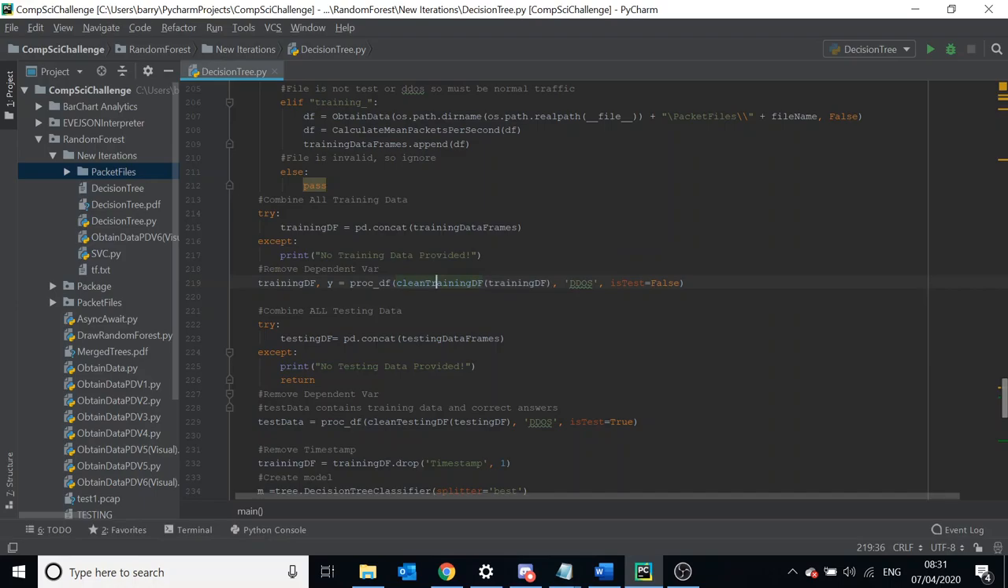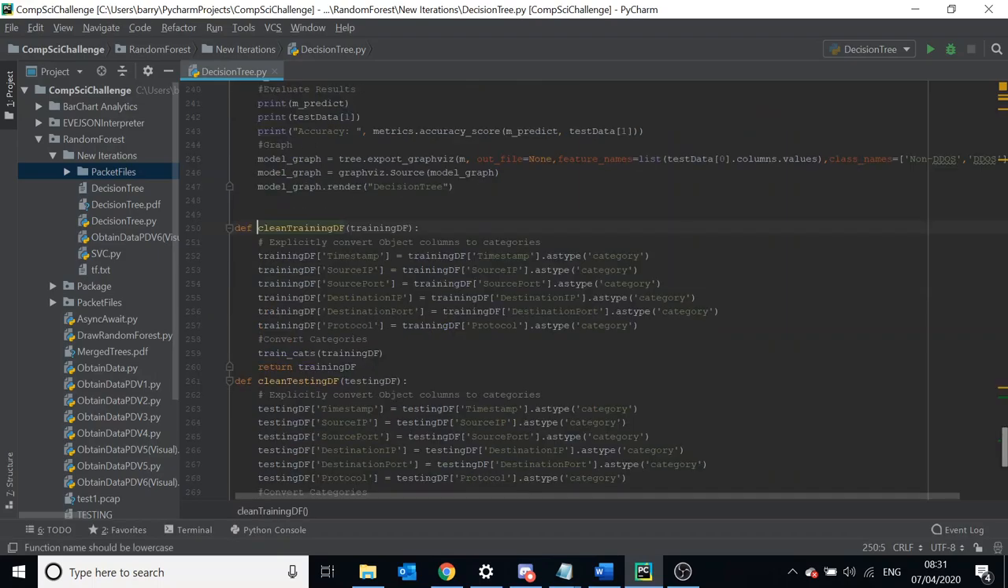So we're passing in the big training data frame now into clean training data. So what does this do? Well, as I said before, your machine learning model, well, decision tree model, can only take in numeric data. So what do we do for the data that isn't numeric, i.e. things like source IP or protocol, etc.? Those would be strings, typically. You'd store those as strings in a database, and indeed PyShark returns them as strings.